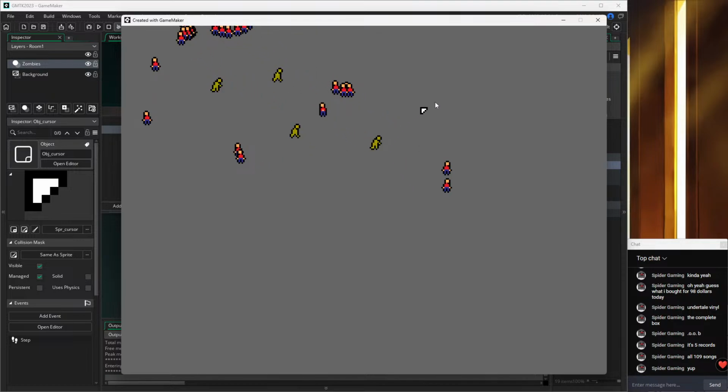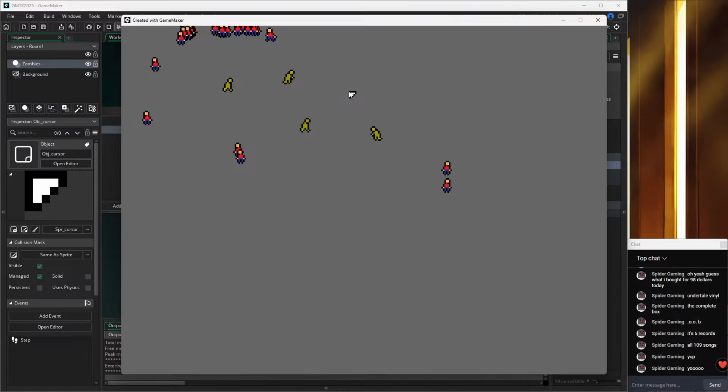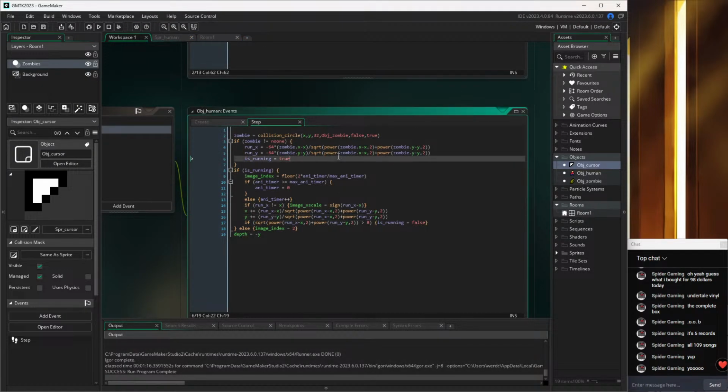Oh, okay. Yeah, I can say, zombies, go get them. And then they go run towards. Oh, right. Okay. Why is their position not being created correctly? This is probably the fault here.